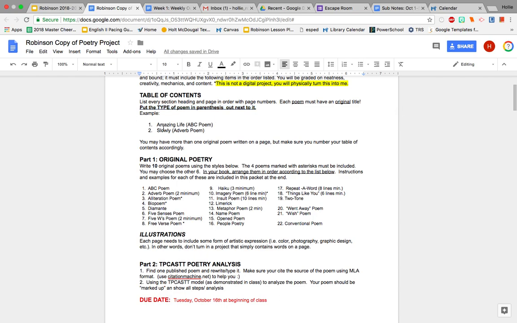So for example, if you have written a poem and you have titled it The Amazing Life, out next to it in parentheses, I need you to tell me that this is an ABC poem. Or if you have written a poem called Slowly, I need you out next to it to tell me that this is an adverb poem. And because you're writing so many, if you do not tell me what type of poem you're trying to attempt to write out next to it, I'm going to have to guess. And most of the time, my guess is not going to match what you're trying to do. So please make sure you follow that part of the directions really carefully.